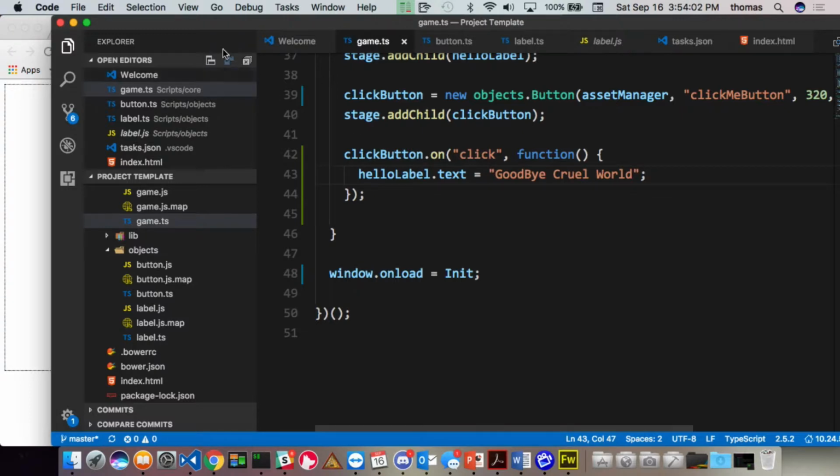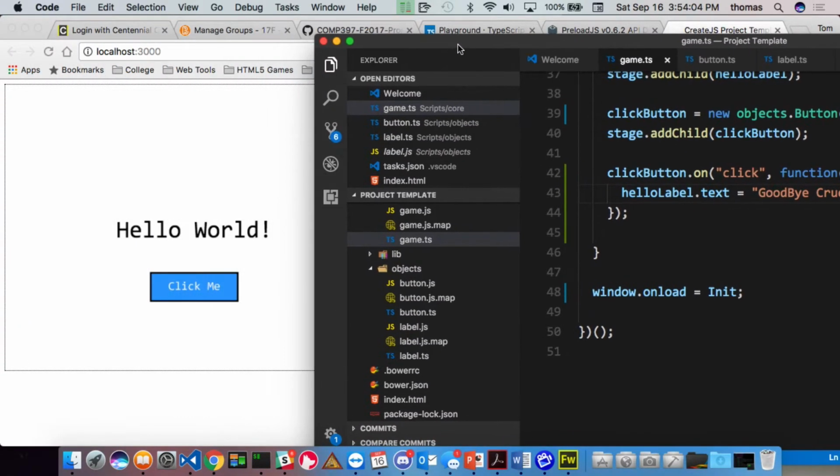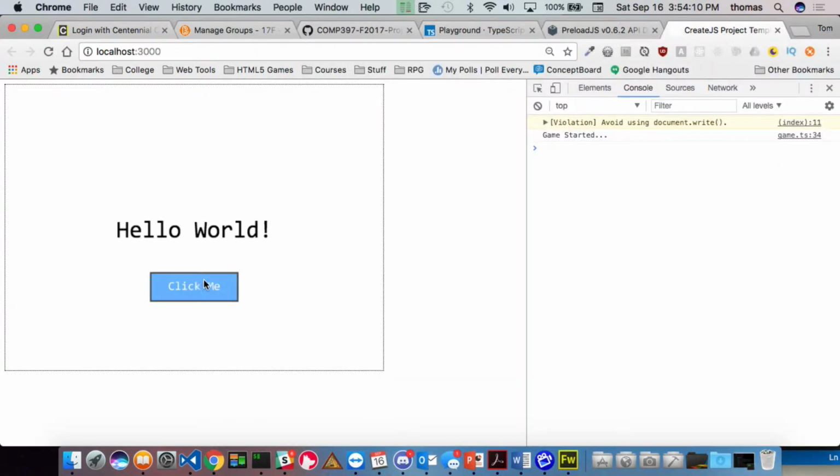So now it shouldn't rotate, right? Not rotating anymore. I have a button that I can hover over, right? As I hover over, this functionality works. And when I click me, it should change this to goodbye cruel world. Let's see. Oh man, what the heck? How come it did this? Why did it do that?